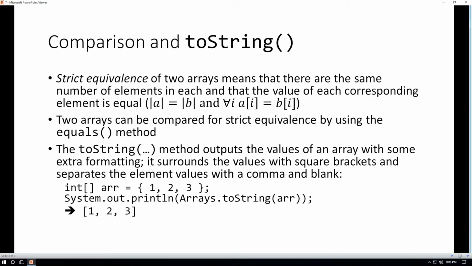Strict equivalence is a different view. Strict equivalence means that both arrays are the same size, and that's what this vertical bar A vertical bar means. It means cardinality or size. Size of first array is exactly the same as the size of the second array. And for every index, here represented by the letter i, the first array, A sub i, equals B sub i. So the two arrays have to be the same size, and the values of each corresponding element must be identical.